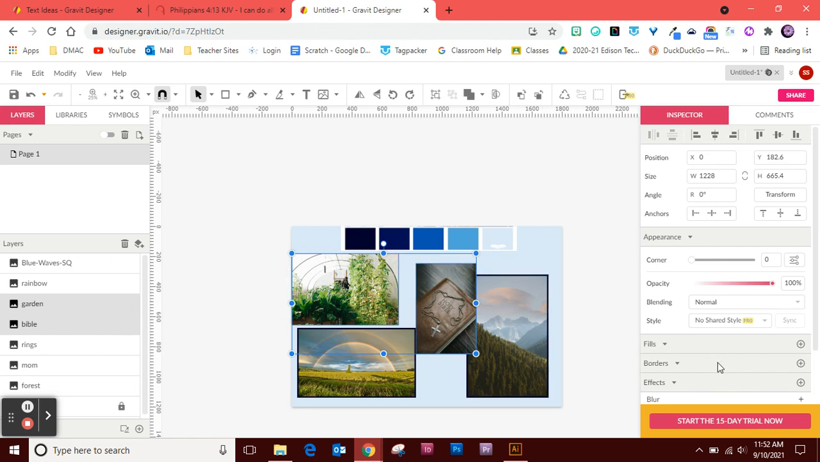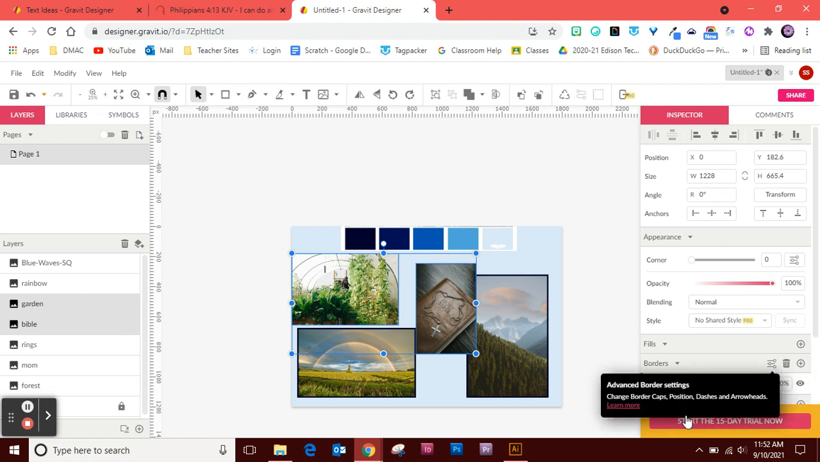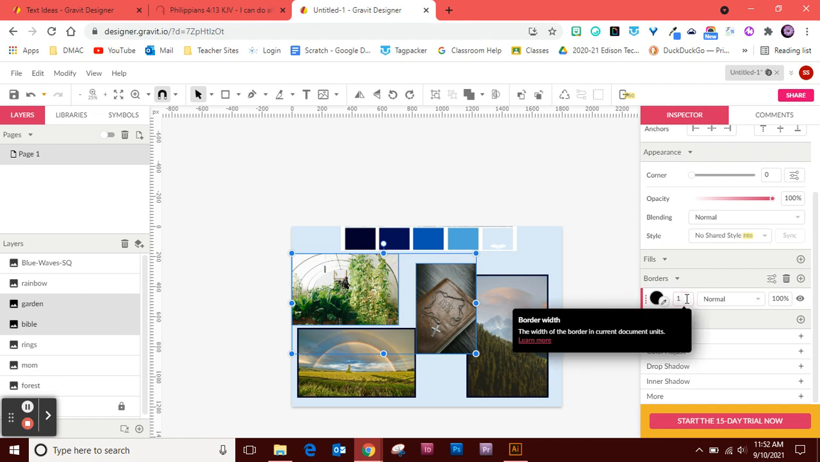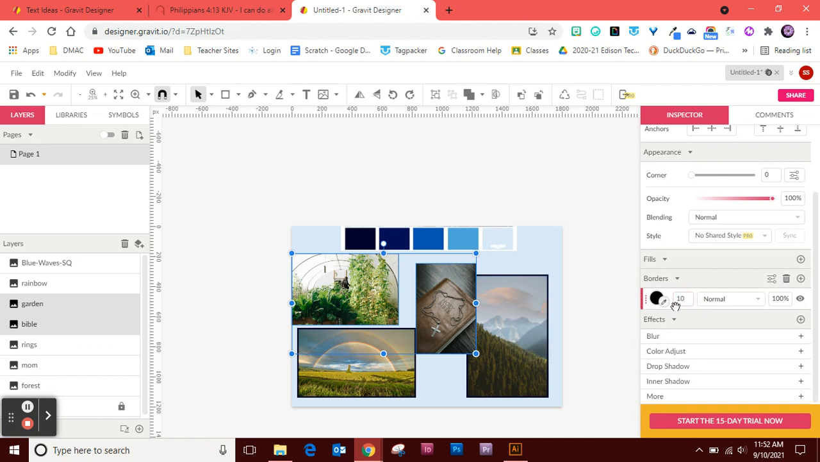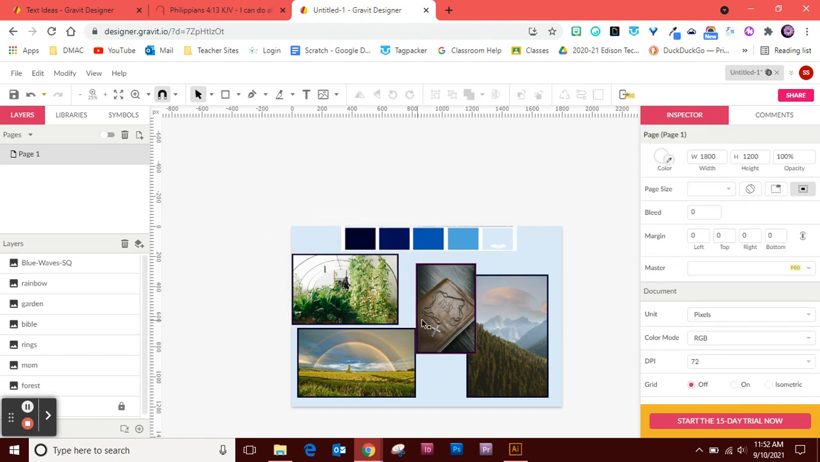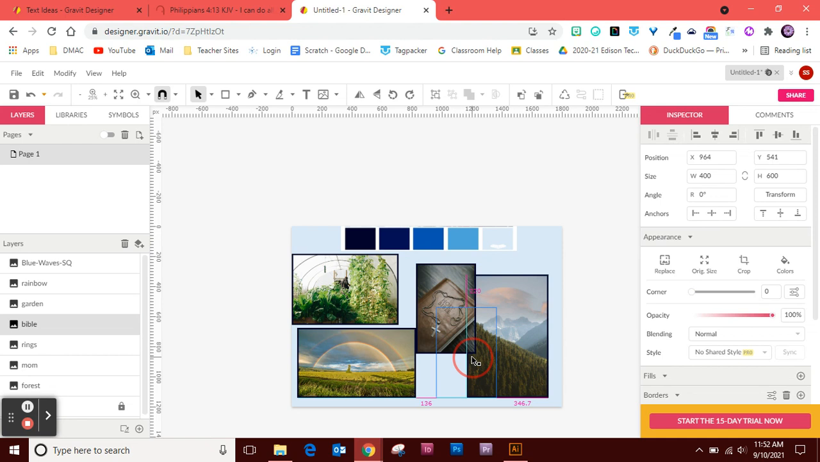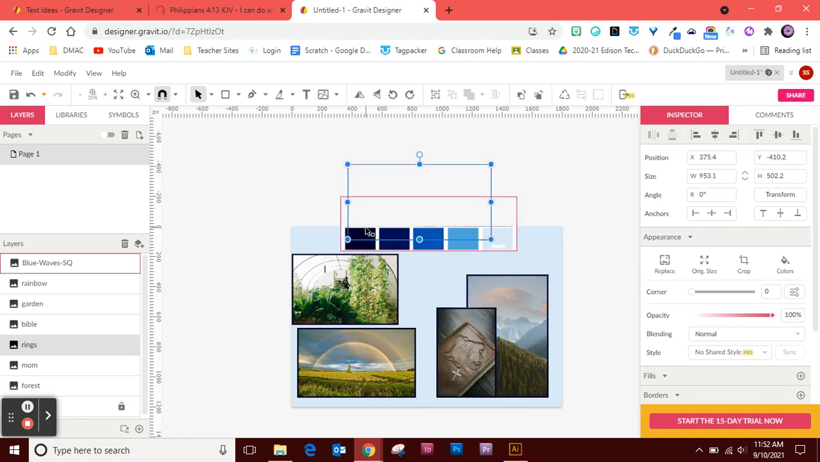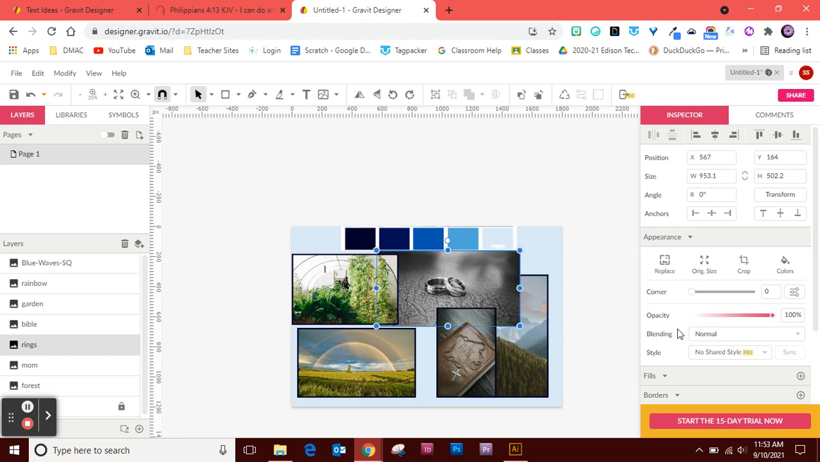I'll show you that. Click on borders. I'm going to add a border. I'm going to change this to 10. I'm going to grab my eyedropper and grab the dark blue, and now all of those borders are the same color, same thickness. And I have another picture of rings still. Same idea.